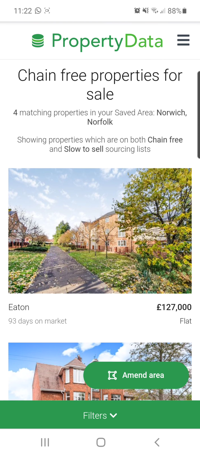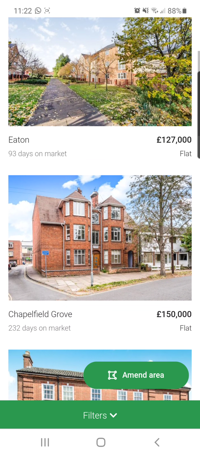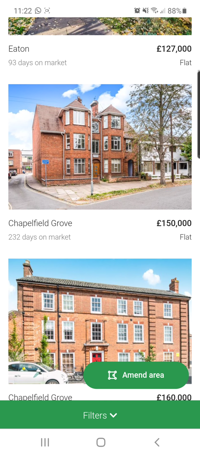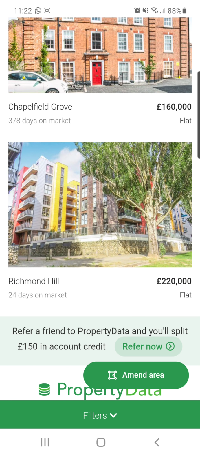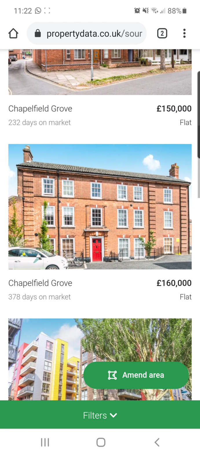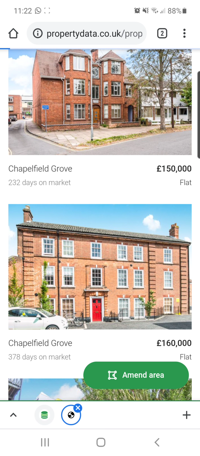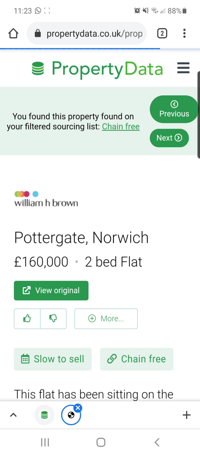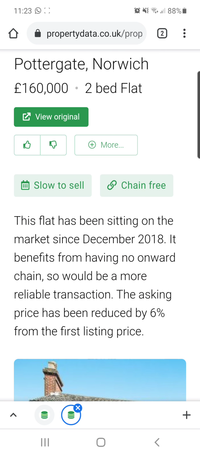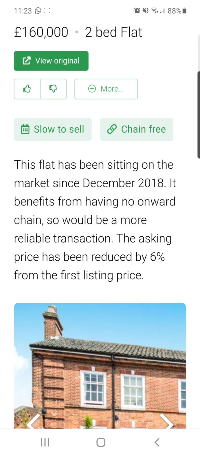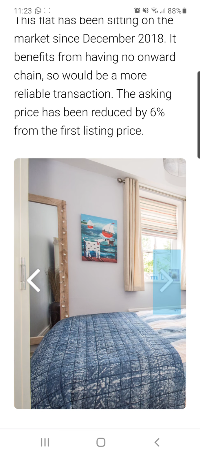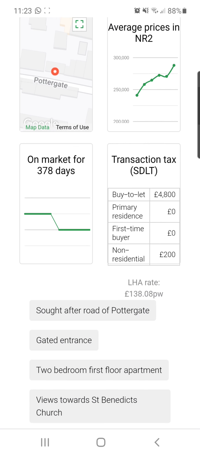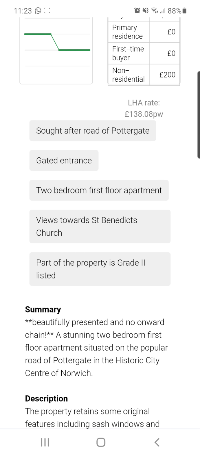So this means, you can see, look, it's come up with 4 matching properties: 232 days on market, 378 days, and well, that's saying 24, so that may have had a sale fall through on it before. But the reason being is, as you'll see here, it'll open up, and this says it's been on the market since 2018. The price has been reduced by 6% since the first asking price.